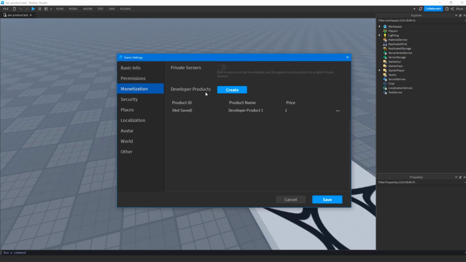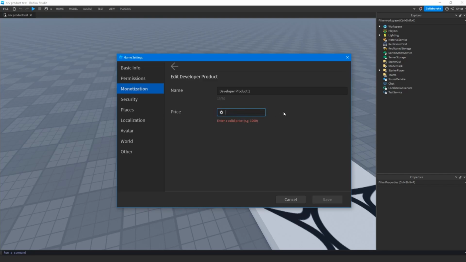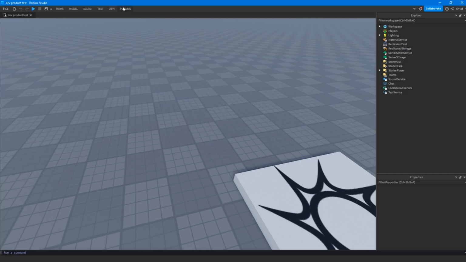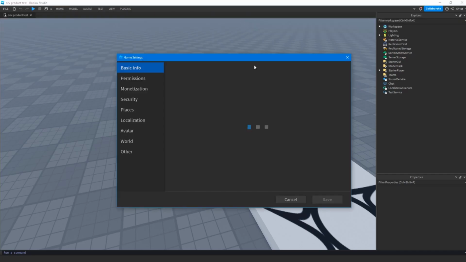So we can go ahead and click create here. You can see it defaults to a price of 1, and it has a default name and an ID, right? And we can edit it here. These can have icons, I believe. I don't remember how to give it an icon through Studio, but whatever. So now we have a product.